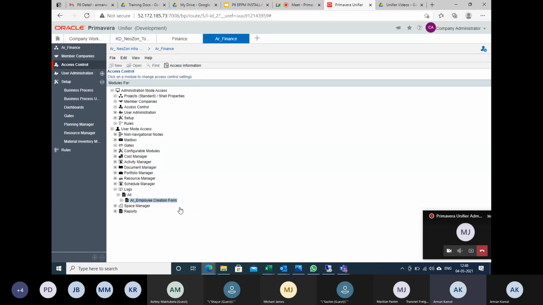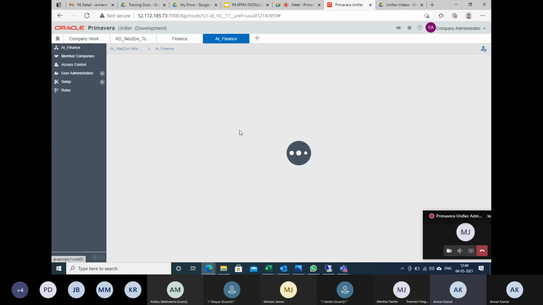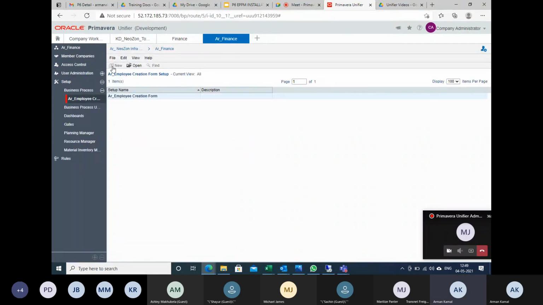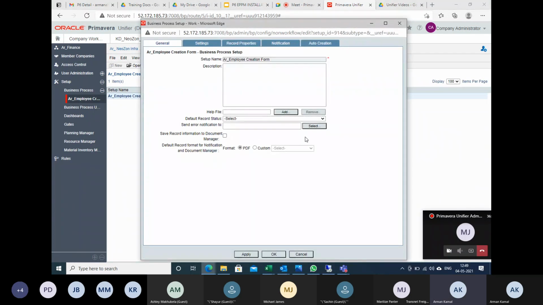Once it is done, you will see that the employee creation form is now visible in the user mode also. But before that I need to configure the access. So you have to go to the business process first. Select this, click open, then click this and click new. The moment you create a new one and click open, it will land on this page.